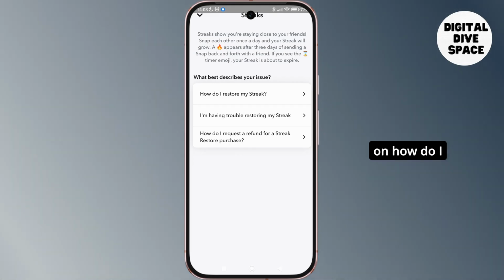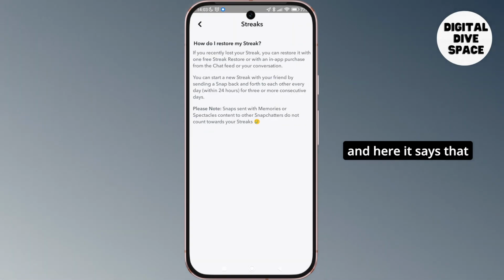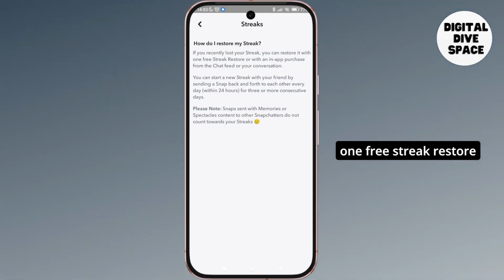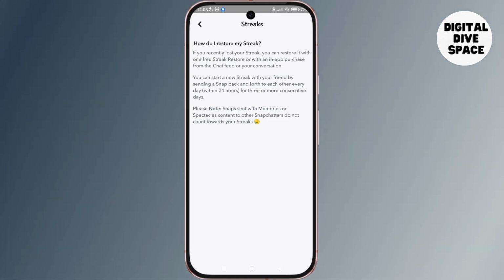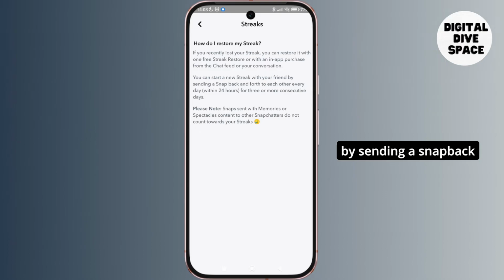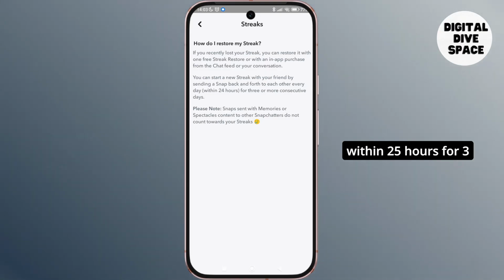So I'm going to select how do I restore my streak, and here it says that if you recently lost a streak, you can restore it with one free streak restore or with an app purchase from the chat feed on your conversation. Also, you can start a new streak with a friend by sending a snap back and forth to each other every day within 24 hours for 3 or 4 more consecutive days. So that's it.